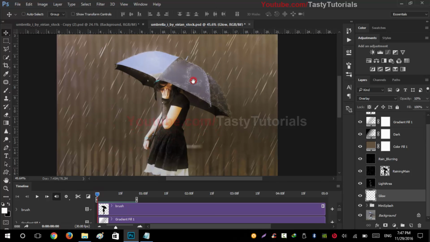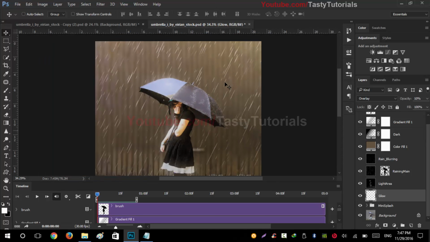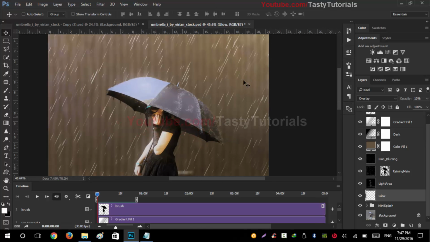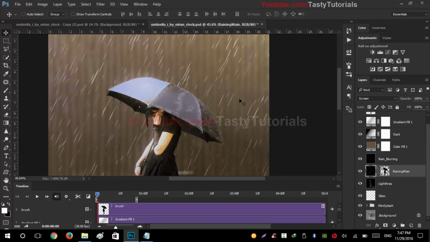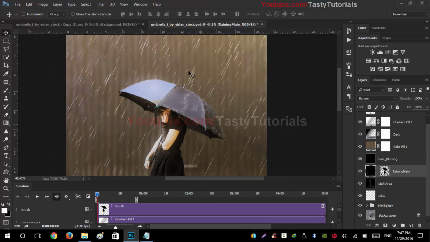Now what we need to do, the first thing is the rain is much less than what I want. So we'll click on raining main. You can see that this is our main raining. I want to increase the rain, so we will create copies of this main rain, but you don't need to press Ctrl J copy style. It will not work on this animation. What we'll do is press alt. You will see that there are two cursors, and just click and drag this.